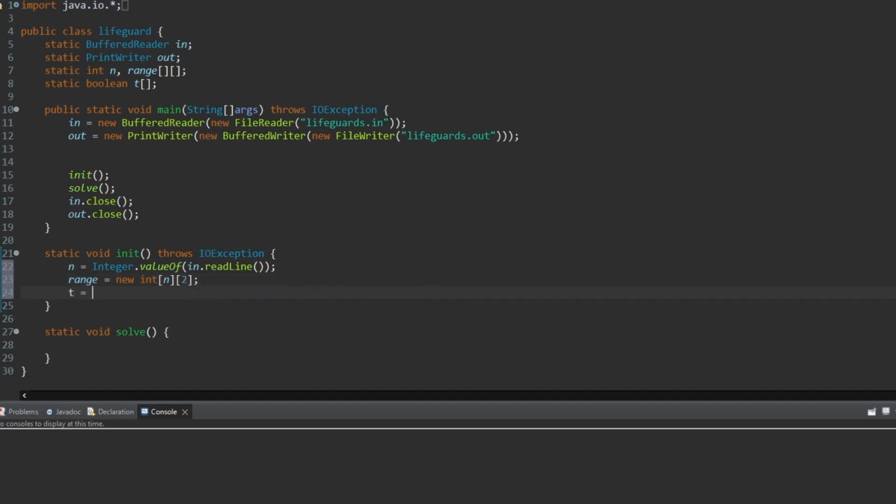Then we'll set up t as well. It's going to be equal to 1001, because we need to be able to access indexes 0 through 1000, and in order to do that, we have to make it one more than 1000. The next thing we're going to do is set up the range 2D array. We're going to need a string tokenizer here just because we have multiple things on a line. We'll set that up.